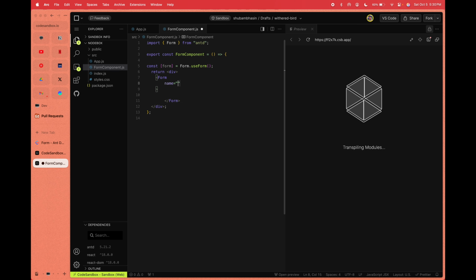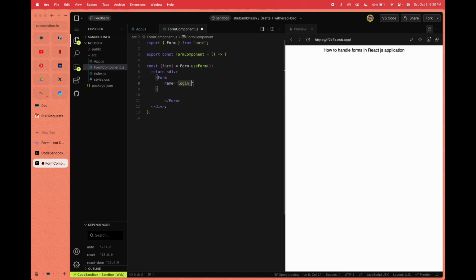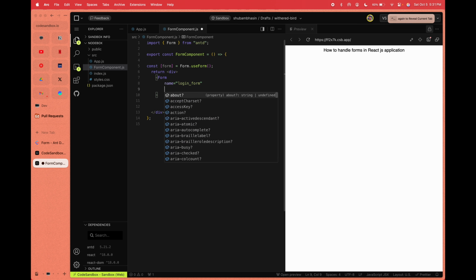Now, this wrapper needs some items to work. First of all, we have to name what our form is. So let's say login_form, right? And if you hit Control and space bar, you will see what all the props are that this form wrapper accepts, right?